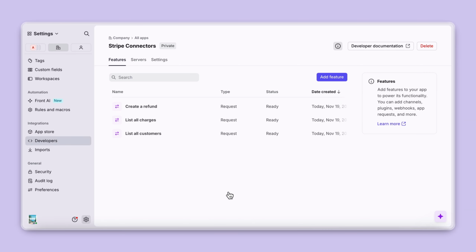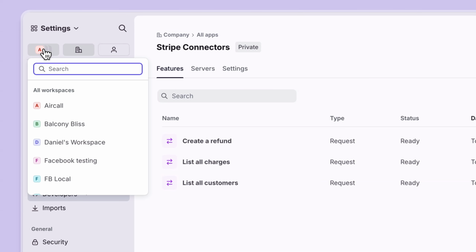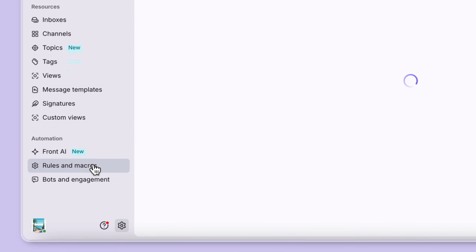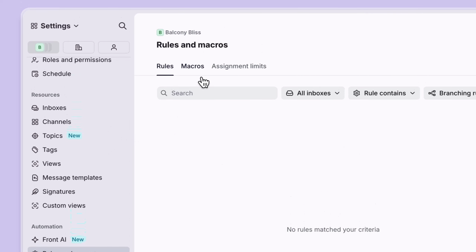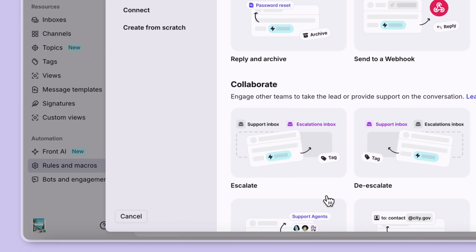Now it's time to leverage the beautiful connectors you've built within a macro. Select the workspace you want the macro to apply to. Keeping in mind, you can also select the macro option within the Company tab to have it apply across all workspaces. Whichever route you choose, find the Macros tab and click to create a new macro. Choose to create a macro from scratch.